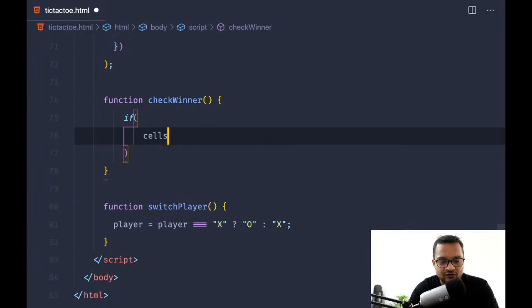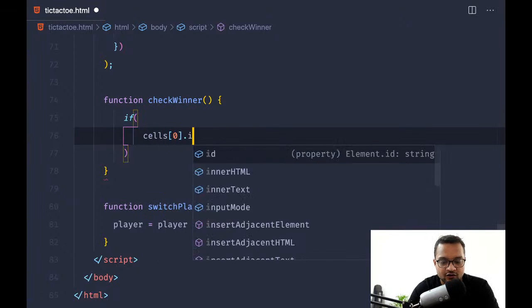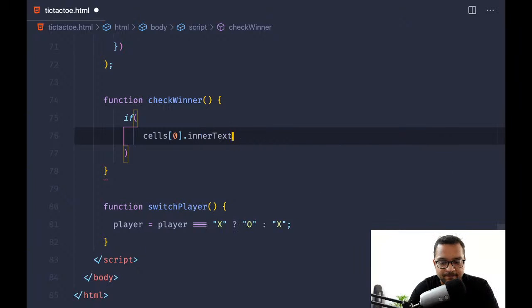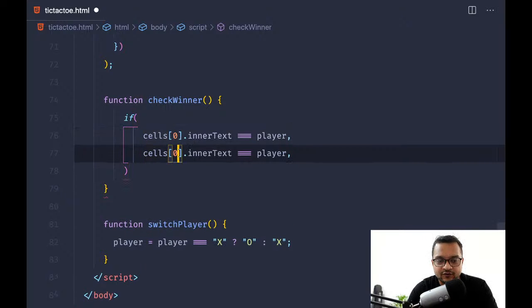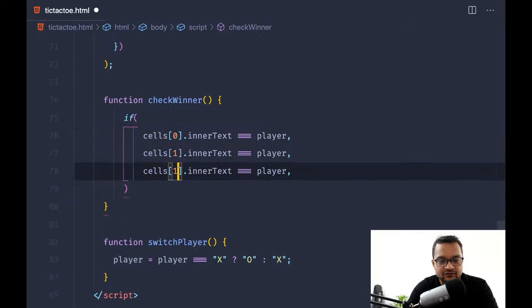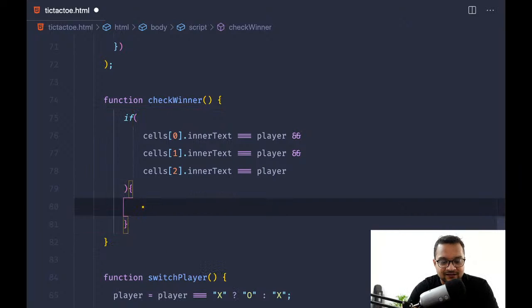Cells, give me the first one, dot inner text, if it is equal to the person who is playing, this is very important, the person who is playing, for the 0 index, first index and second index. And here instead of a comma I need a double and sign, like this, not for the last one. If this is the case, I want to have an alert, you won.